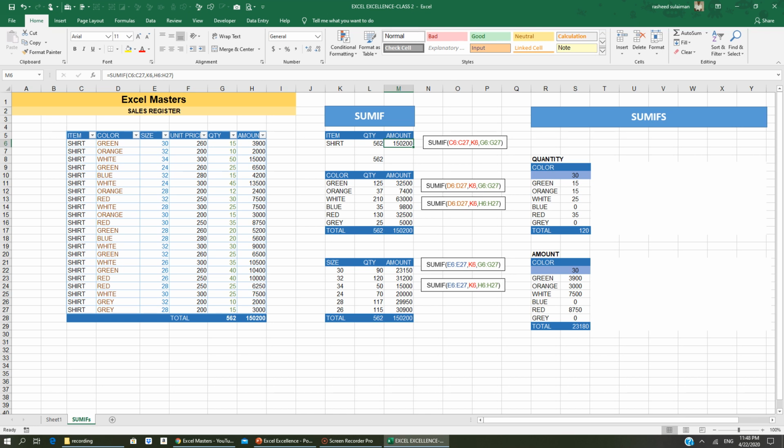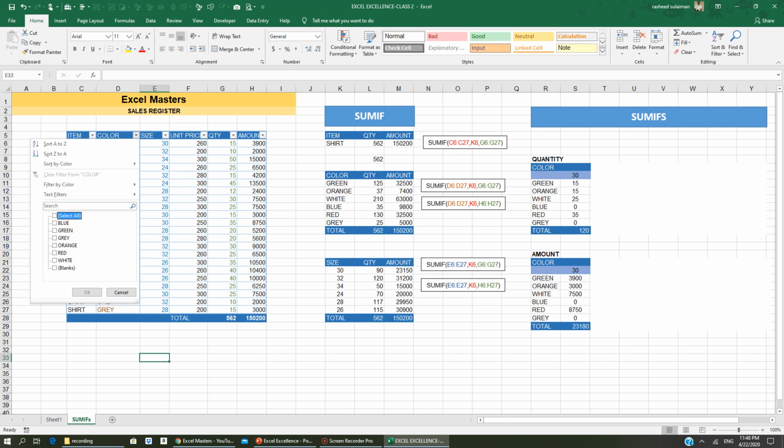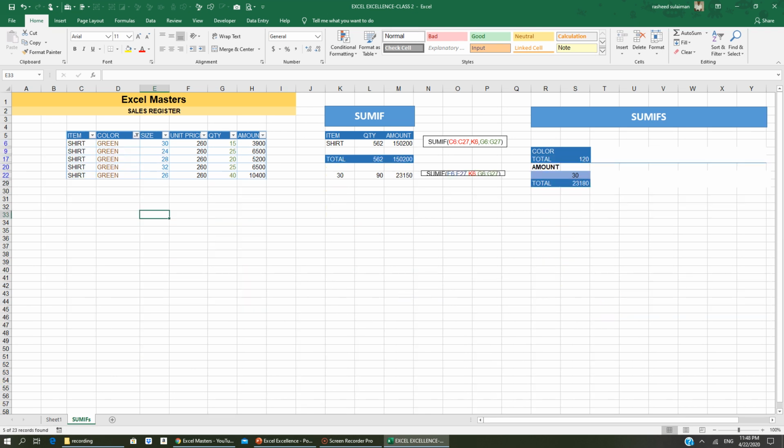Suppose the department manager asks about the green shirts they sold. One green is size 30, another green is size 24, another is size 28, another is size 32, and another is 26. Altogether, we can say that many sizes were sold in green shirts. You can see 30, 24, 28 are different sizes, and the price is the same. The price is fixed as per the color, and they sold different quantities and got the amount.